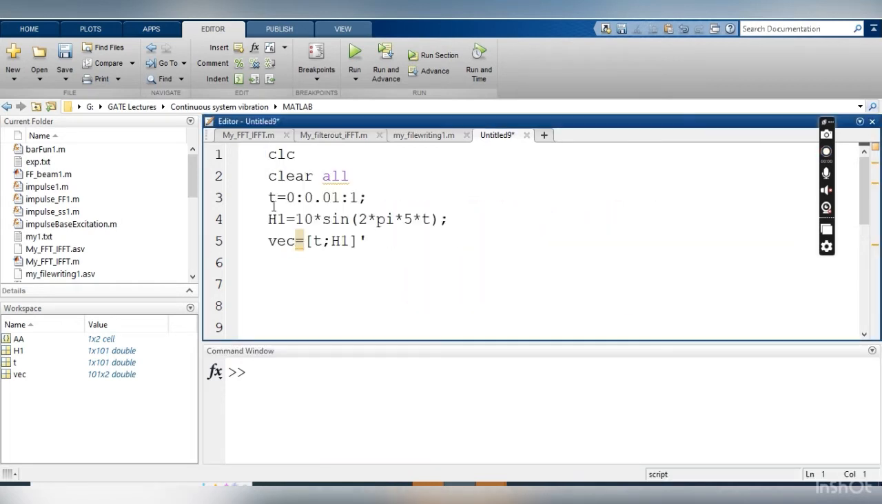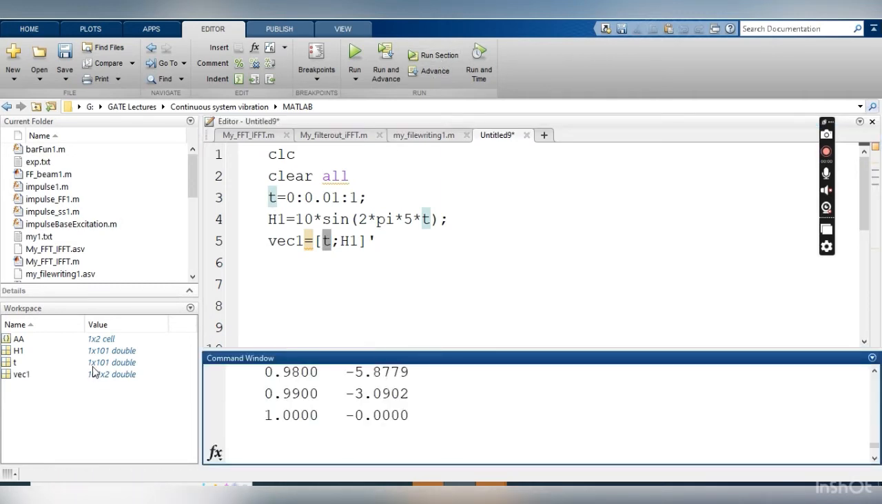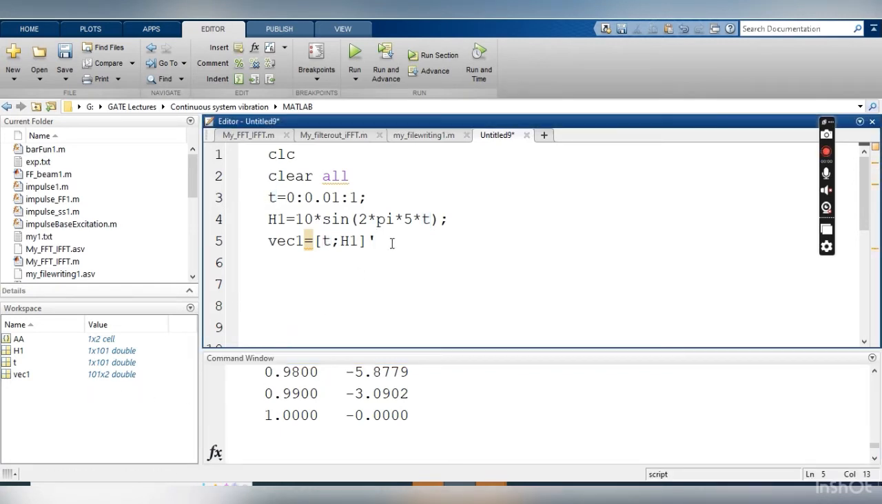I have created a harmonic function using a time vector, and this harmonic function is 10 sin(2 pi 5t). Then I have defined another vector vec1 where t and h1 are both situated in a single column. So when I run this code, you can check here that vec1 is a vector having two columns and 101 rows. Now I want to write this vec1 data in an Excel file.